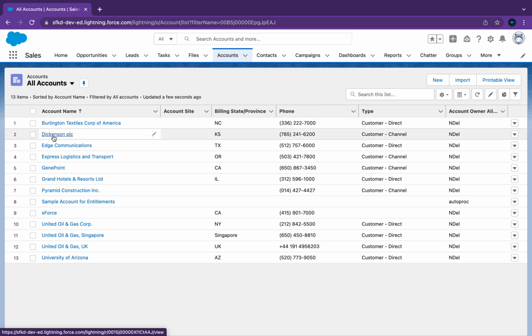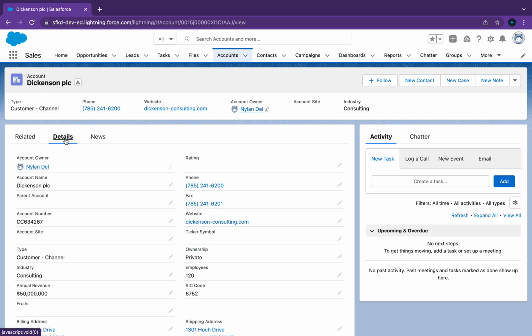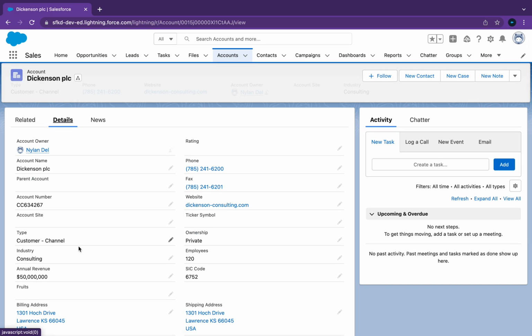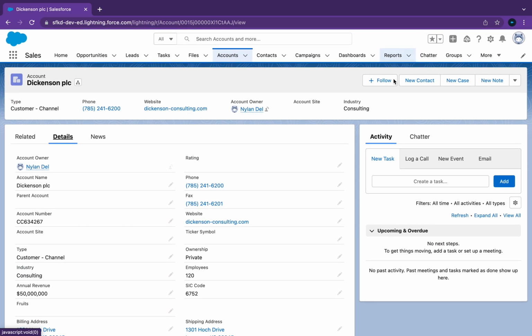So we're just going to go into Dickinson. And you can see we've got related, details, and news here. So if we go onto details, you can see all these different field types, okay? So we've got account site, account number, account name, and a whole lot of other things here.